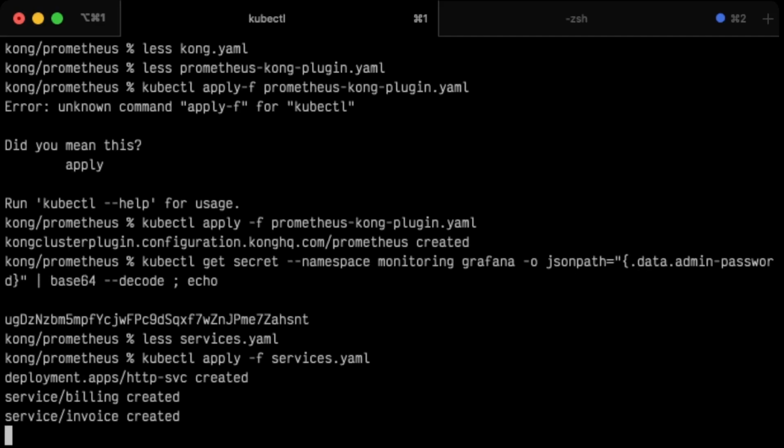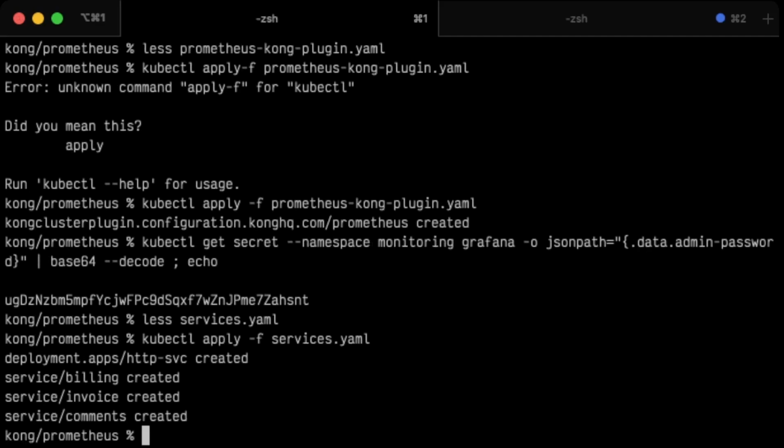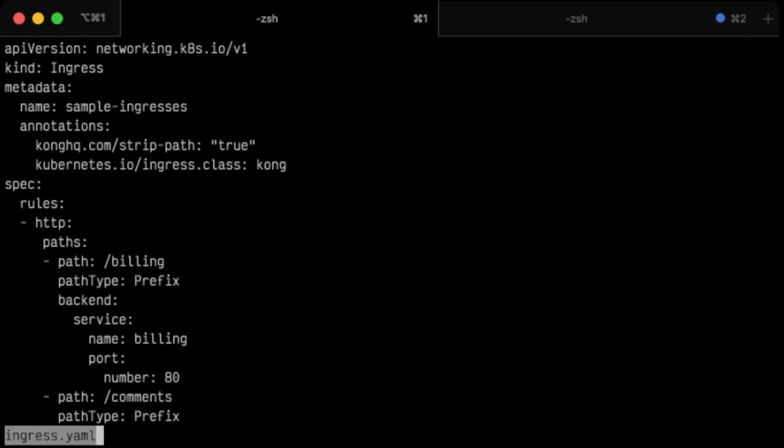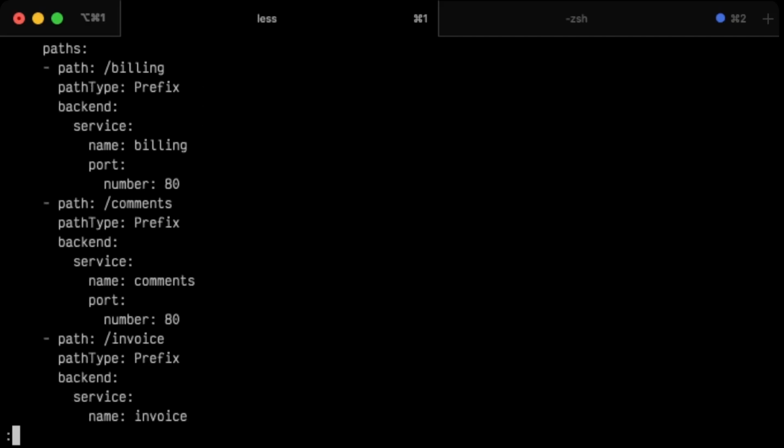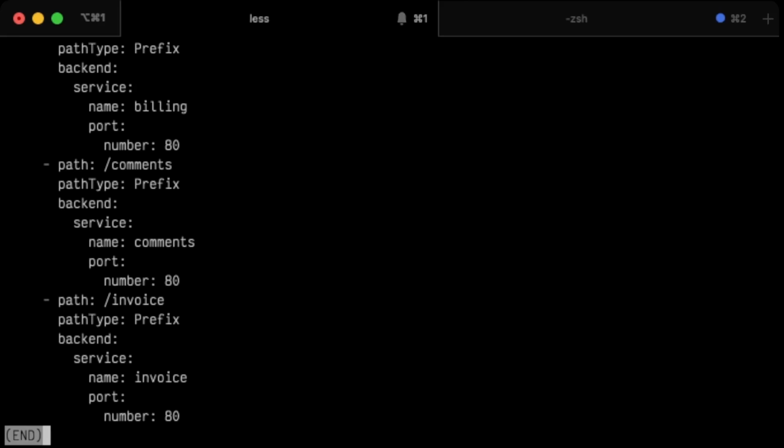Okay, you see it's going to be creating all three of those services. It's giving us a HTTP server to really serve all of those things. And we also need to look at our ingress. It's going to be using Kong, and it gives us the path for each of those services that we've just decided to build. Let's apply that as well.